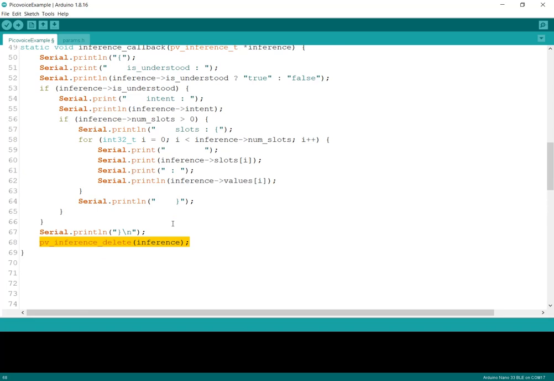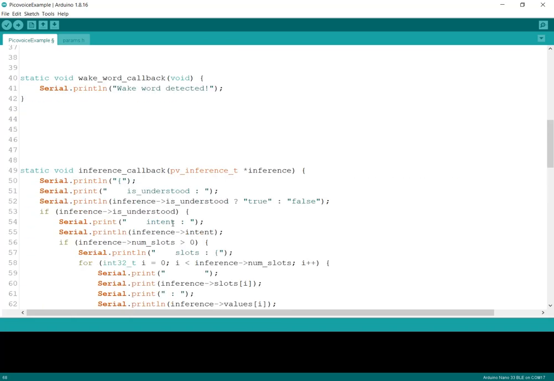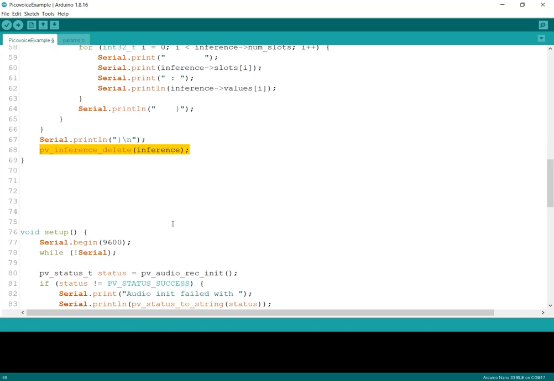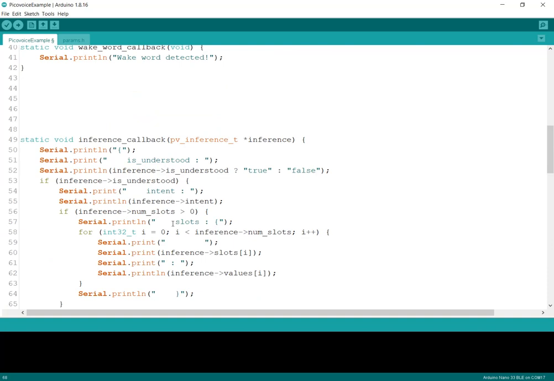So that is the basic program that they include, the PicoVoice example that you should start with. Start with that, and I will be showing you a little more detail about how I implement it for my particular use case of controlling a hospital bed in the next video.